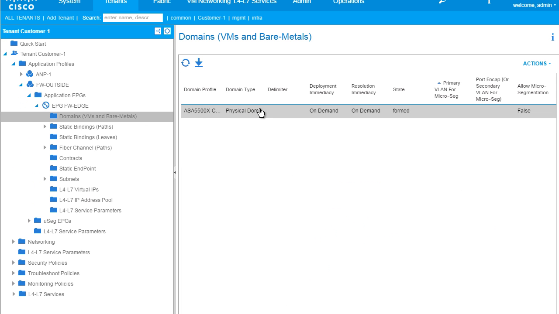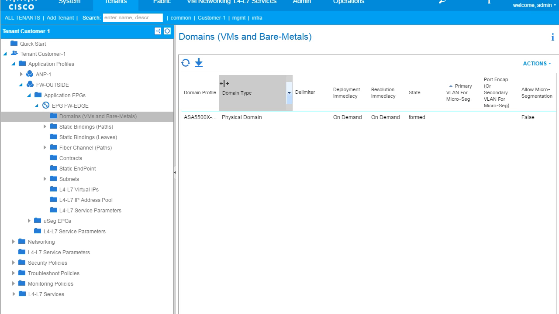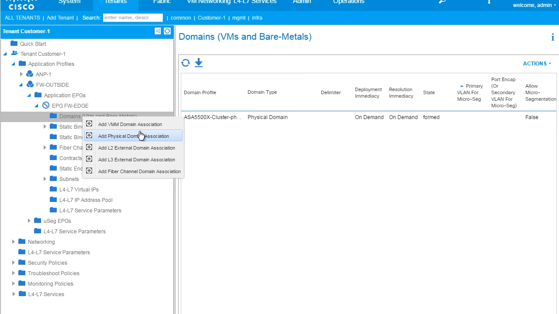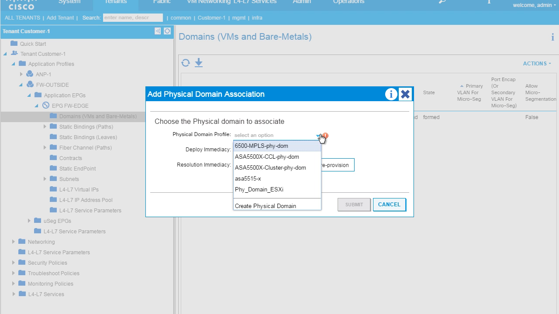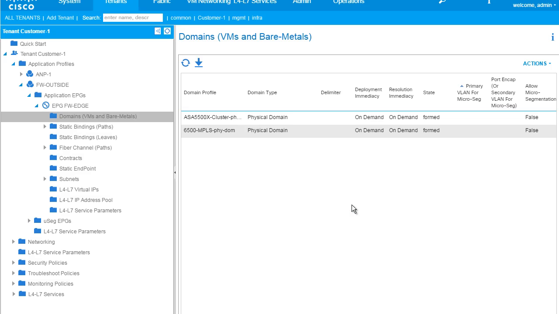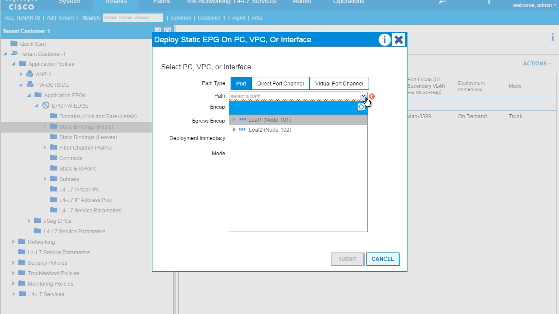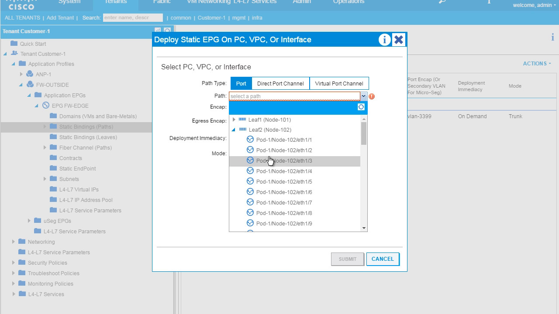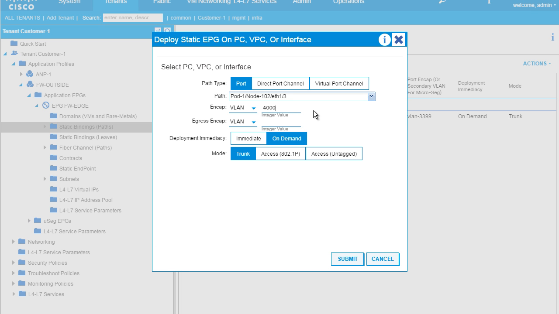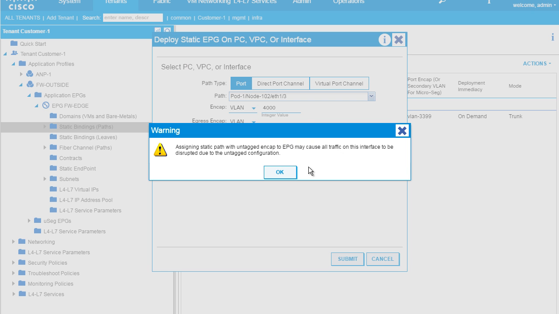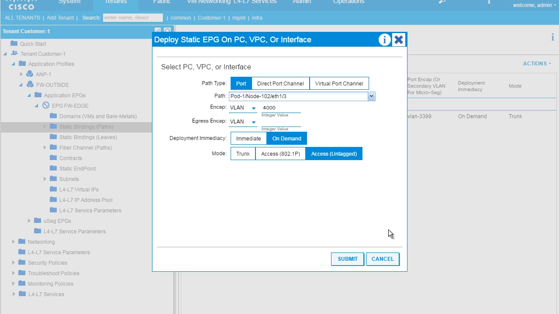We already configured our physical domain for the ASA, so let's add a physical domain for the MPLS connection. Here it is. And let's bind the port. So we're not using a port channel or VPC. We're connecting on leaf node 2 on port 3, and we're using VLAN 4000. But it's a layer 3 port on the actual MPLS router. So we're just going to set it up as an access port, and it's going to be untagged.